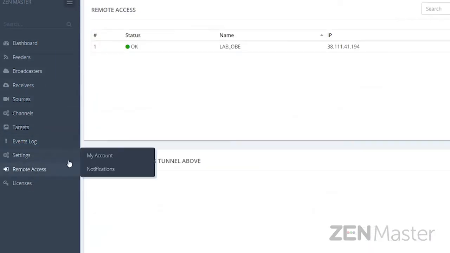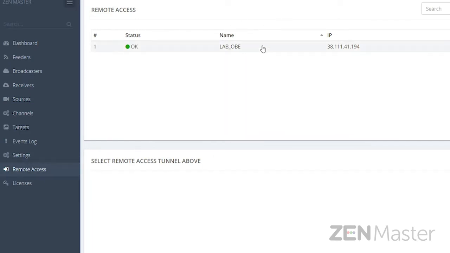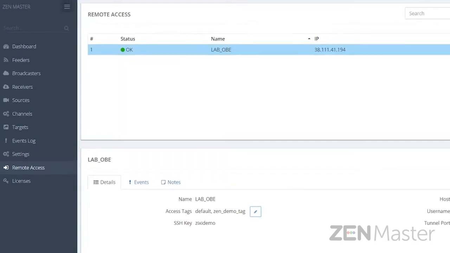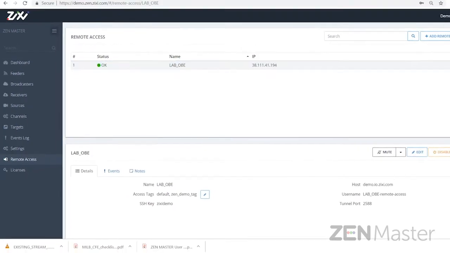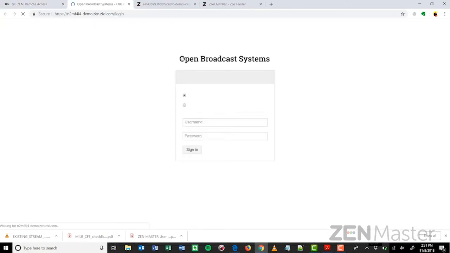Another important feature of ZEN Master is the remote access tool. This allows us to forward the communications and management portals of connected encoders and IRDs. So here, the encoder connected to my remote feeder behind a firewall is an OBE device, and because I have access privileges, I can get right to the interface of that remote system straight through the ZEN Master portal.